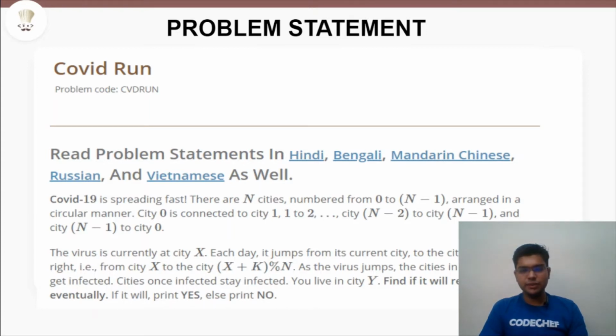As the virus jumps, the cities in between don't get affected, right? Only the present city of the virus and the city on which the virus jumped are affected. The in-between cities are not affected. Cities once affected stay infected, right?